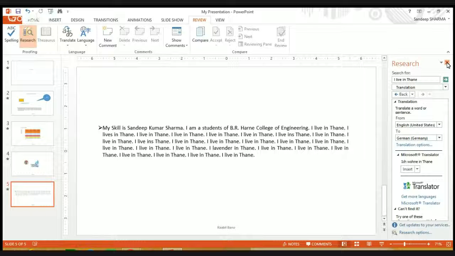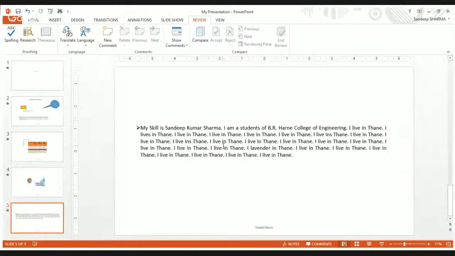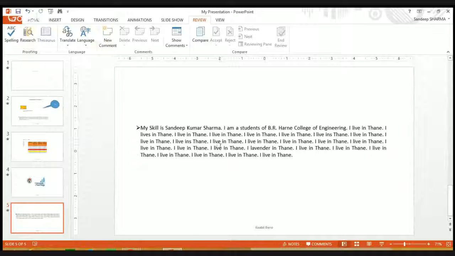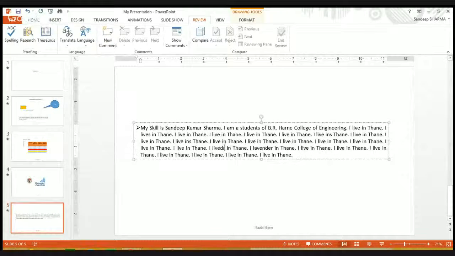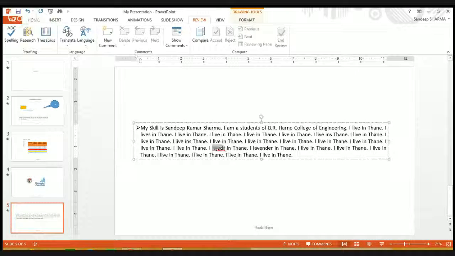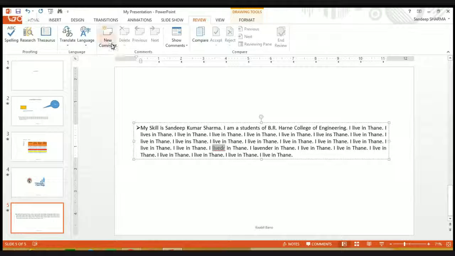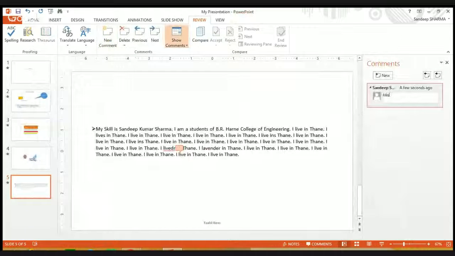And most of you will remember from the home page and the insert page that I talked about comments, how to insert a comment. So for example, I live in Thane. If you give this to your instructor or to your friend, and he wants to point out that, okay, this is a mistake here, how will he do that? He will insert a comment, mistake. Fine. This is how you insert a comment here.